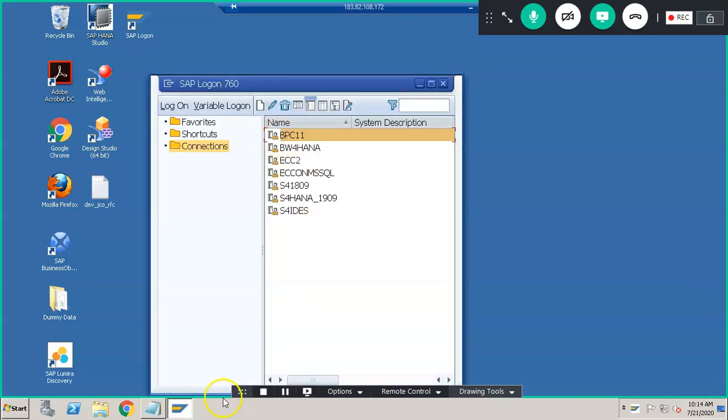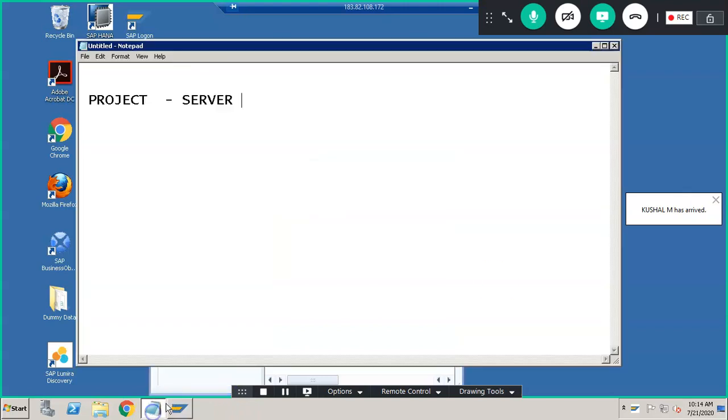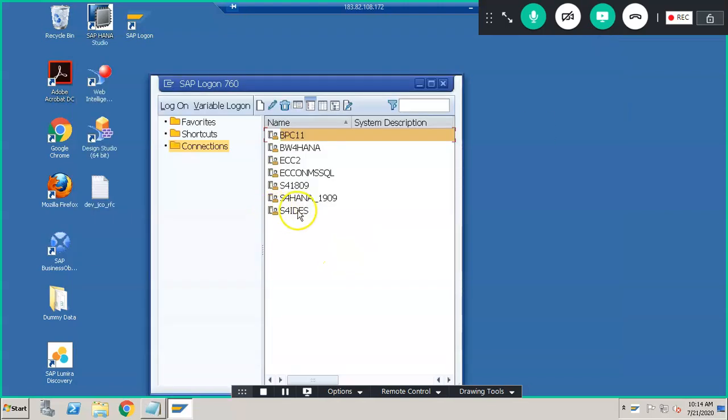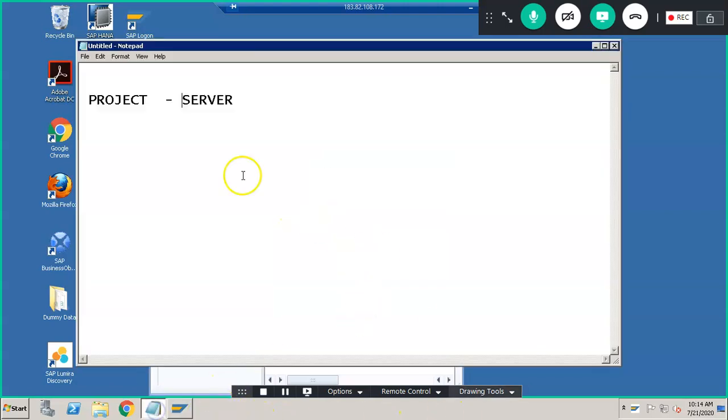In our GUI logon pad, we have a couple of servers, so we have to log into a particular server. That server happens to be this one. For example, in this scenario I'm connecting to S4IDES. So if I'm connecting to S4IDES, all the S4IDES credentials are what I need to give here.